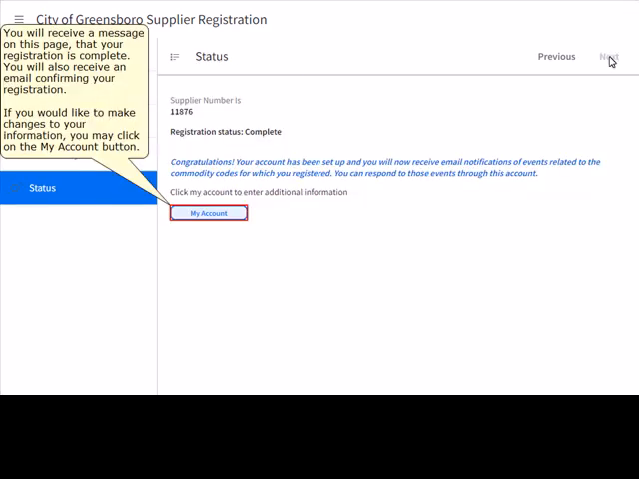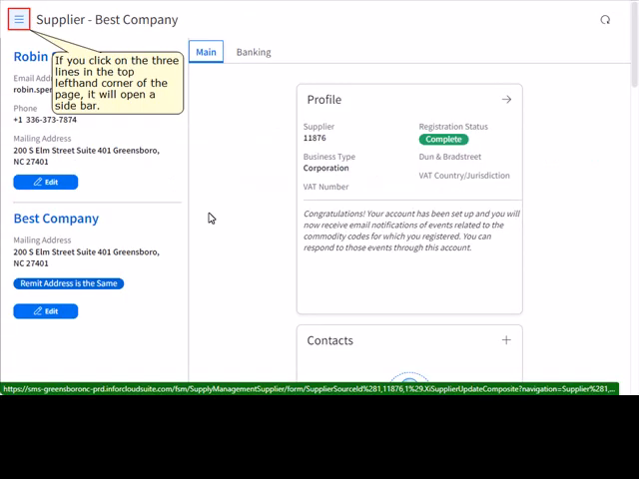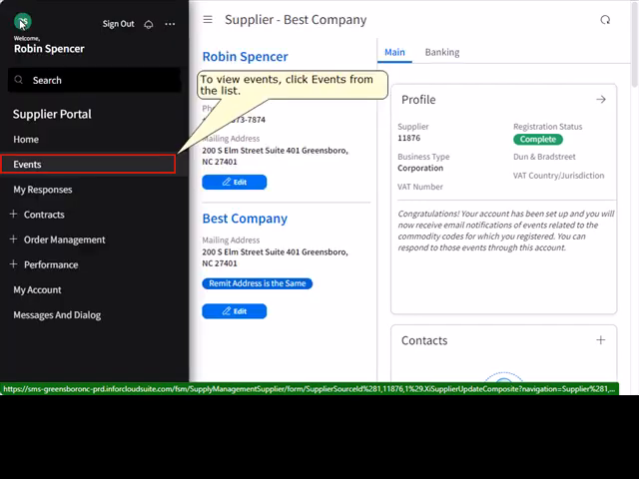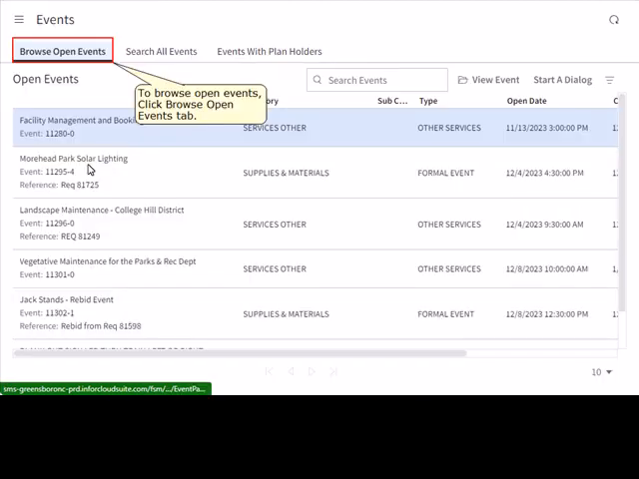You will receive a message on this page that your registration is complete. You will also receive an email confirming your registration. If you would like to make changes to your information, you may click on the My Account button. If you click on the 3 lines in the top left-hand corner of the page, it will open a sidebar. To view events, click Events from the list. To browse Open Events, click Browse Open Events tab.